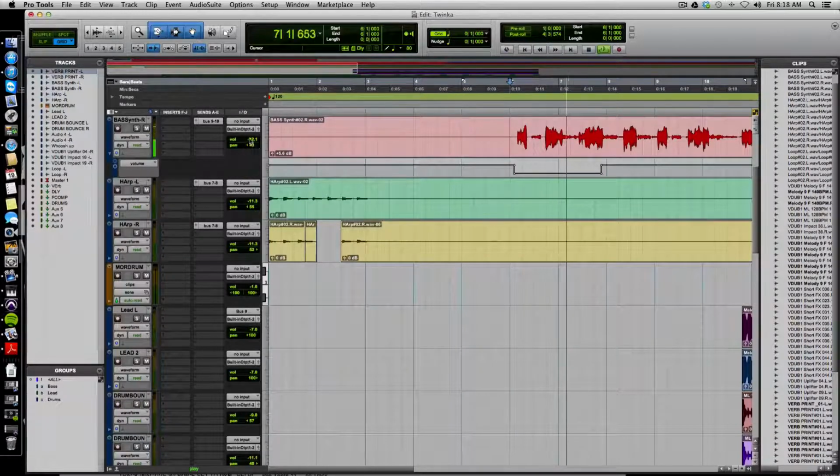If you watch this section here, it's decreasing the volume. Anyways, automation we'll get to in detail later. You can automate a lot of different parameters in Pro Tools, and that's the way you reach it here.